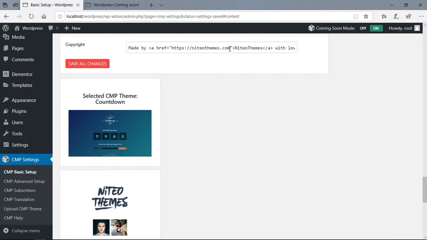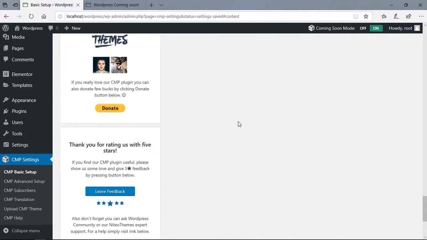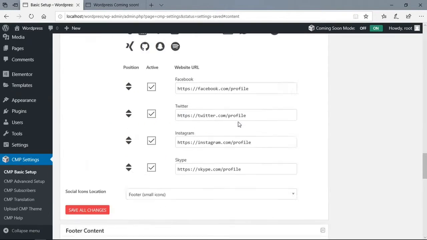Here is copyright. I'm editing this section. Angle tag a hyperreference, then localhost/WordPress. You can give your name there or write your name there. Then press save all changes.